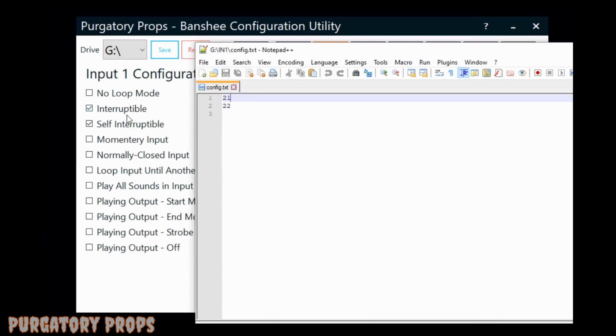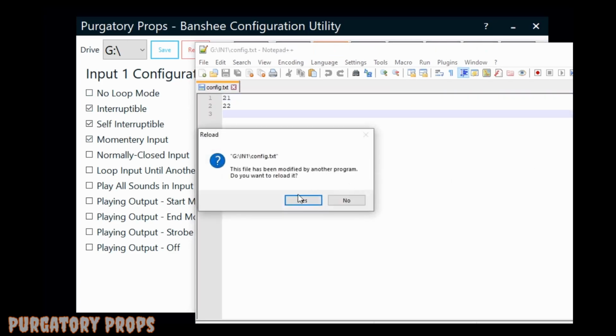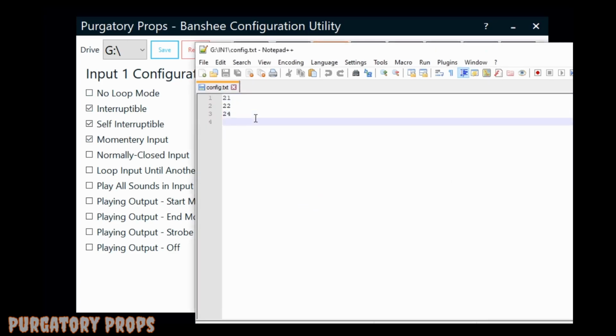So if we go in there, we can see two numbers, 21 and 22. Those numbers correspond to each configuration. So we can see we add more, it adds more numbers. These numbers are all documented in the user manual. So it is possible to do by hand, but the configuration utility makes it easy.